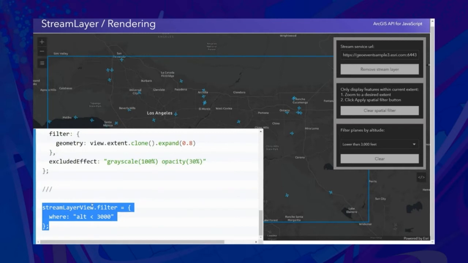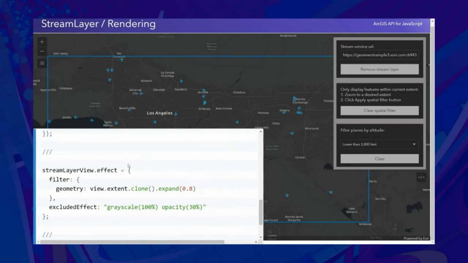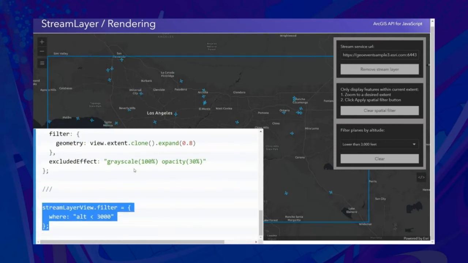So the way that that is implemented is I'm simply setting a where clause on the stream layer view. It's important to note that both this filter and also the effect that I'm applying are on the layer view, meaning that it's all happening client side. I'm not putting any sort of condition to the service itself. It's all just determined client side. And this is possible because there's a full client-side spatial database that's running in the client. So any SQL statement that I could have sent to the server, I could apply on the client, as well as any geometric operation.